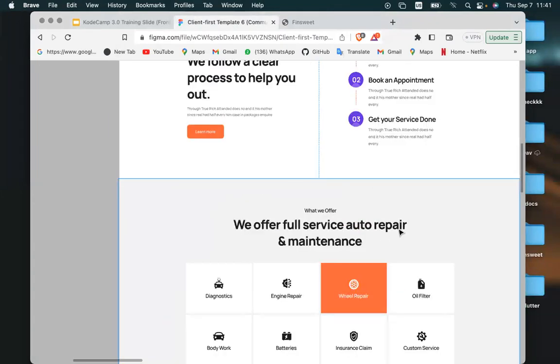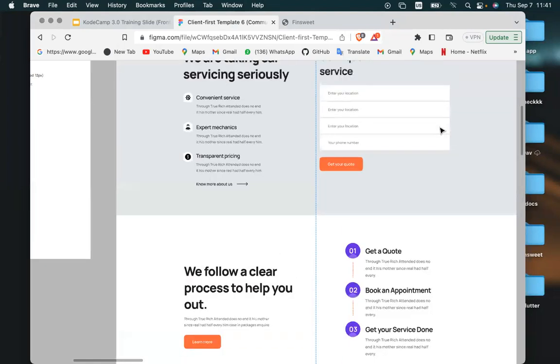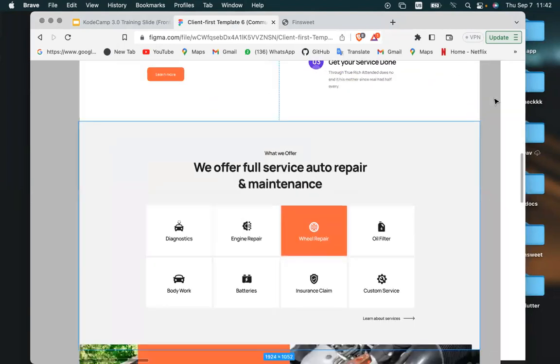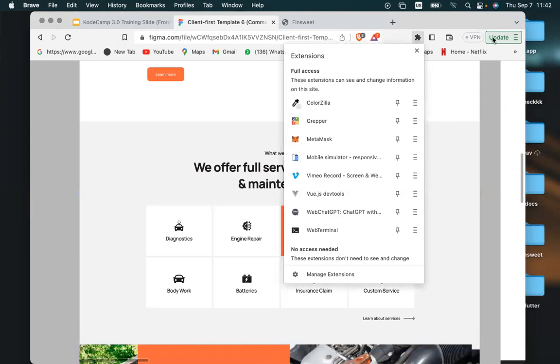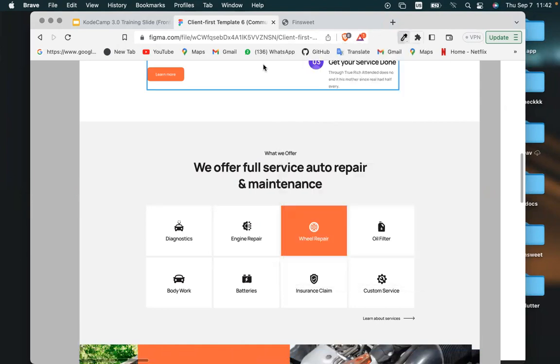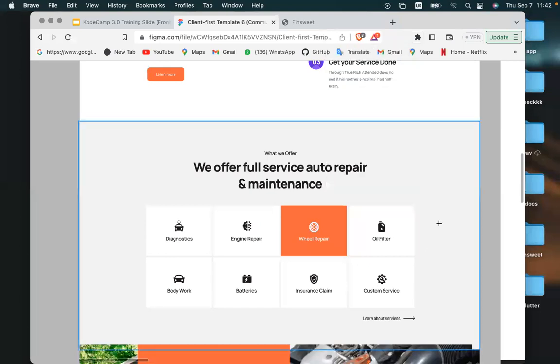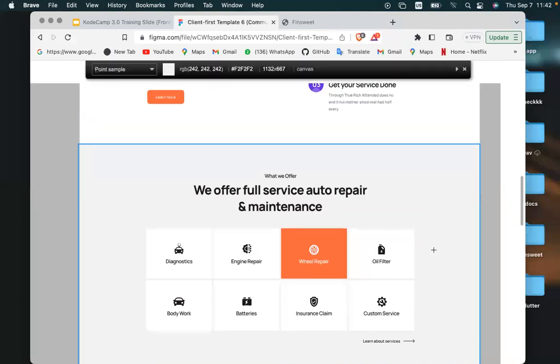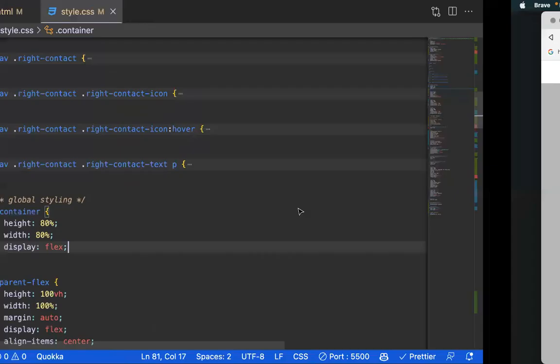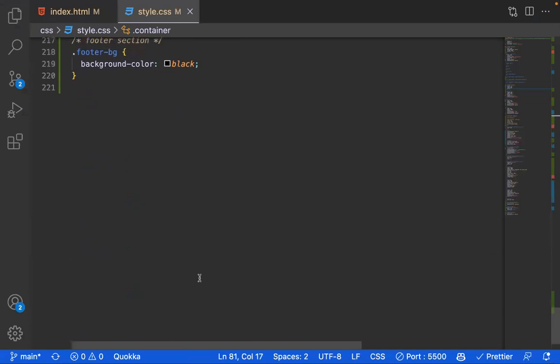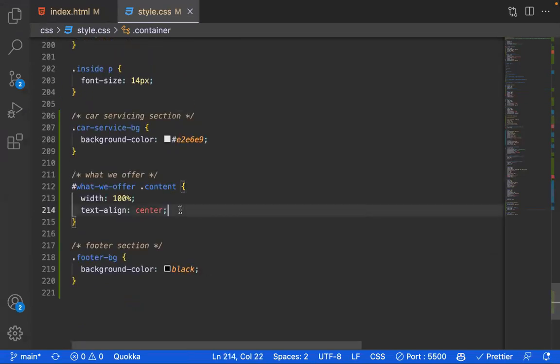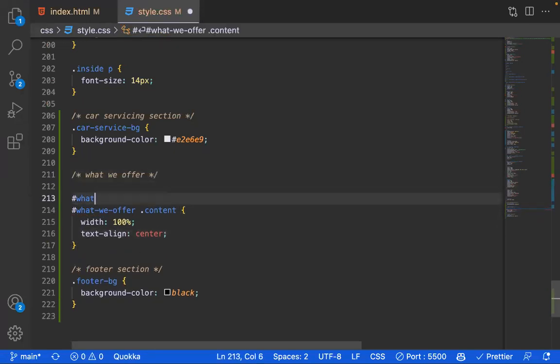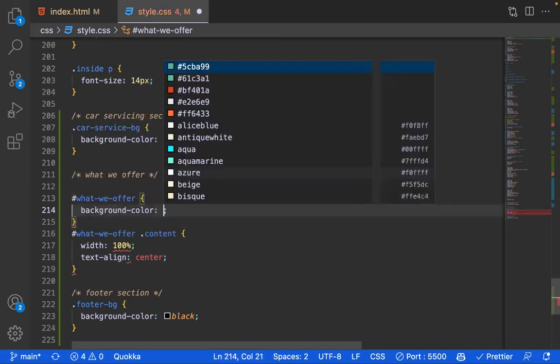Okay, this one is also having a background color or something. I think the background color is more like this one, but it's a little bit off, let me copy it. ColorZilla. Pick from page. Pick this one. Okay. So I will just use this one directly. Let me use my what we offer directly. What we offer as what we offer. Then background color. Paste this.